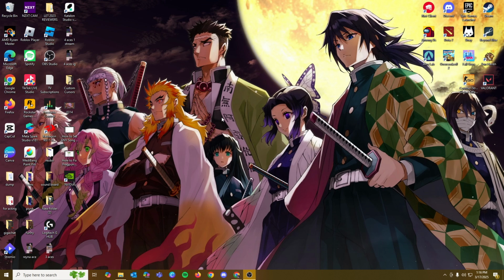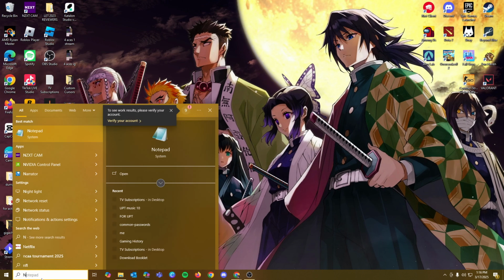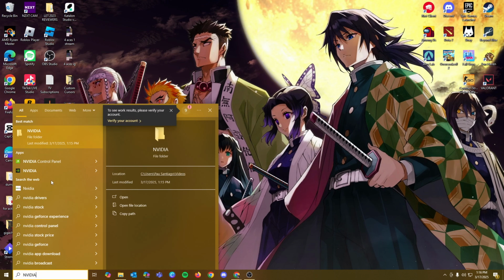So first up, of course, you're going to need to download the NVIDIA app on your computer. So just make sure you have it. You can just download it for free from their website. And once you have it, just search for it on your taskbar. Just type in NVIDIA and you should see this app right here.